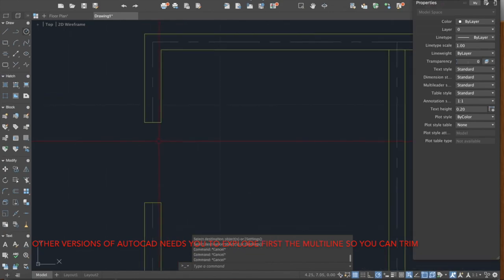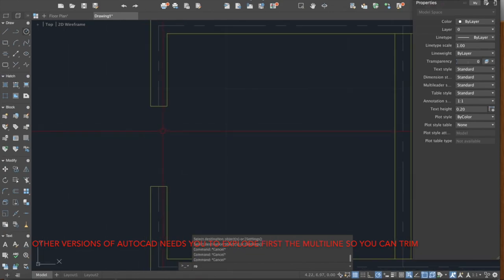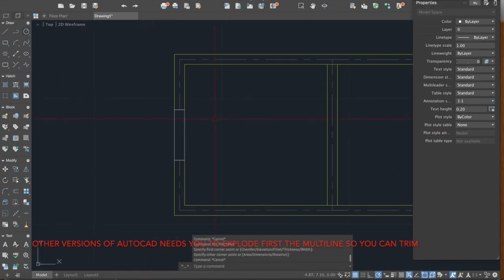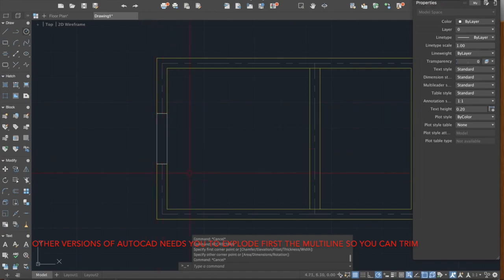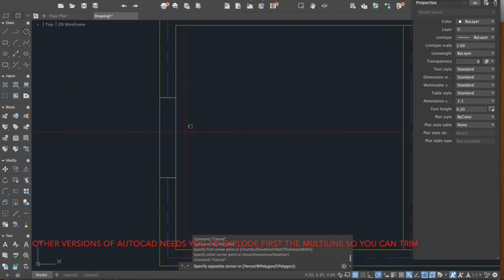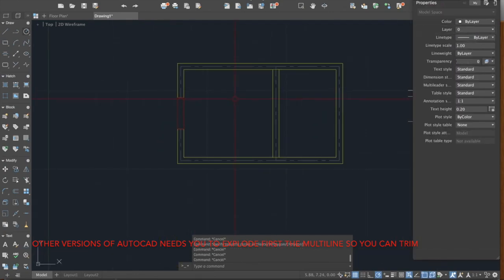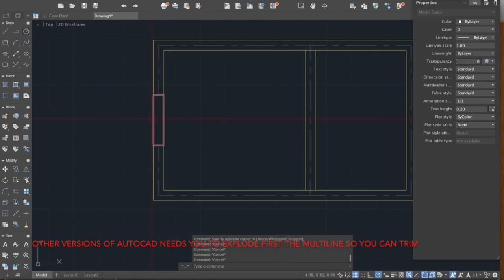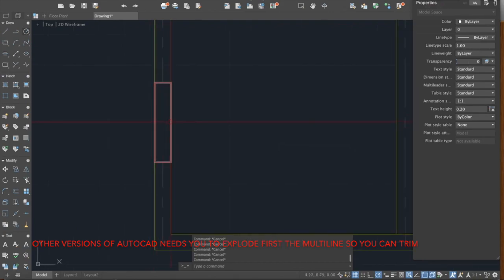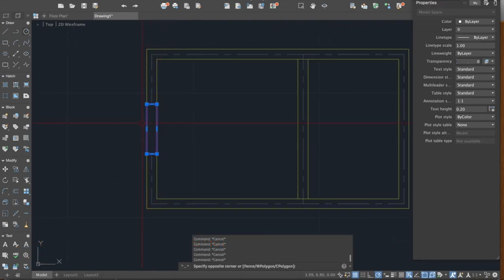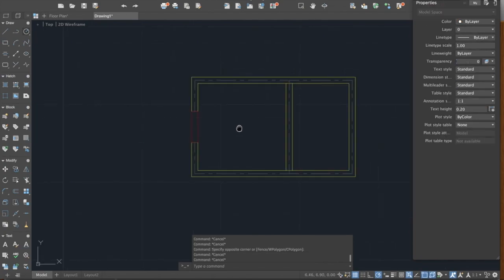And what I will do next is just make a rectangle from this point to this point. So we now have our openings, or a representation of a window. And we will change the layer of the window to 0.1. As you can see, it changes the color from white to red, meaning it's on the 0.1 layer. So we have our first opening.